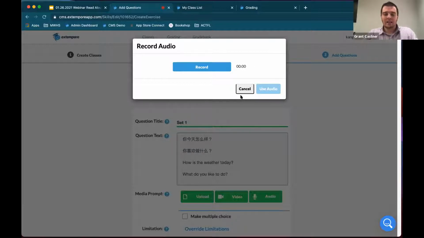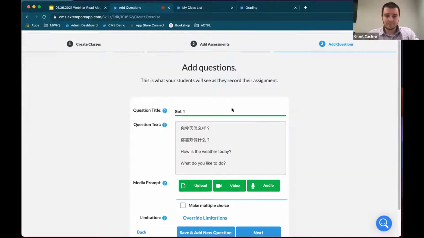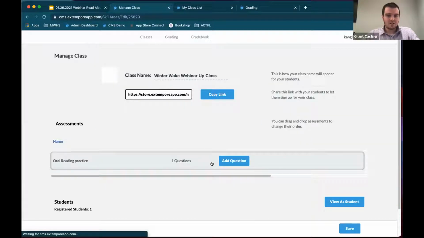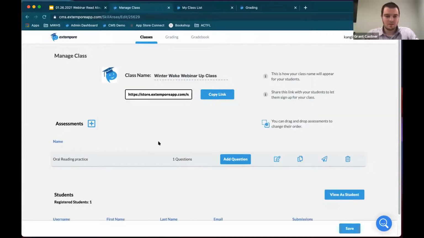Or even you could highlight a specific word, right? So if I wanted to highlight zuo, my students might say zuo instead of zuo. I can record, hey, make sure you pronounce this sound this way. You can give them little tips beforehand. So that's totally okay. All right, so we're ready to go. I'll hit next. And just like that, my oral reading practice is all done. I'm ready to go.